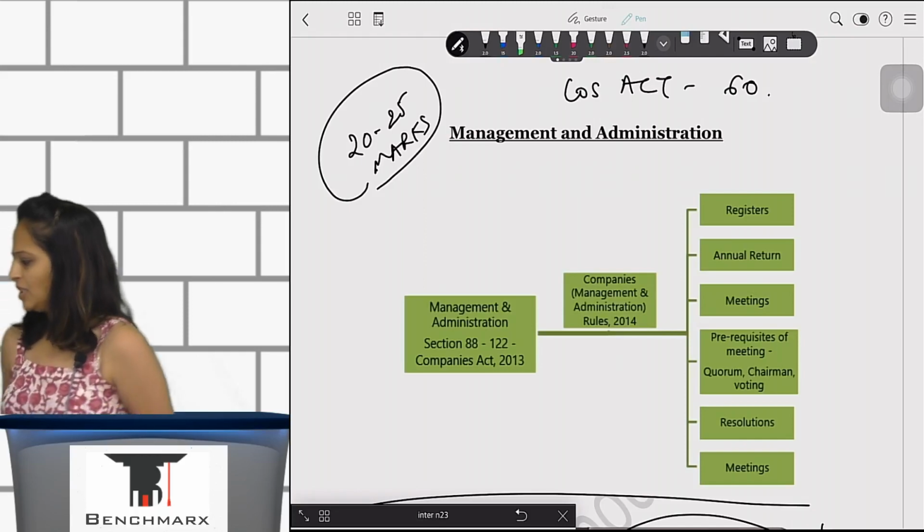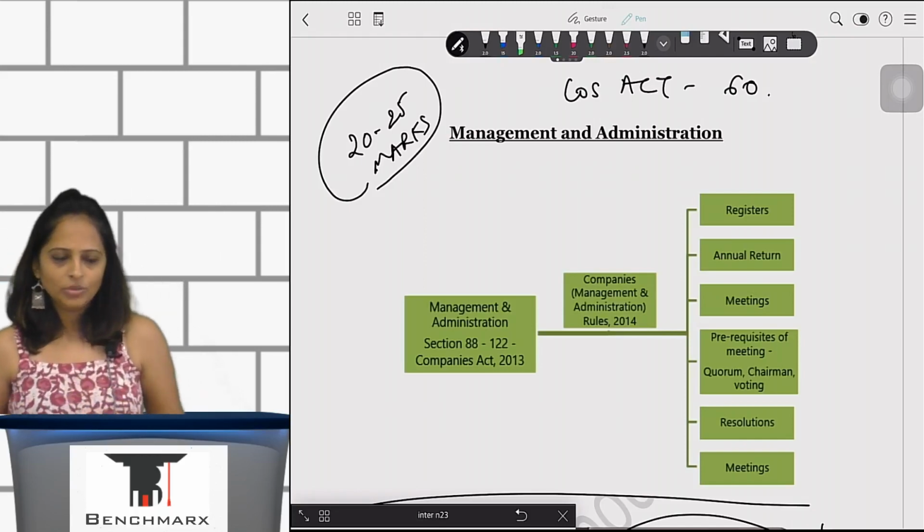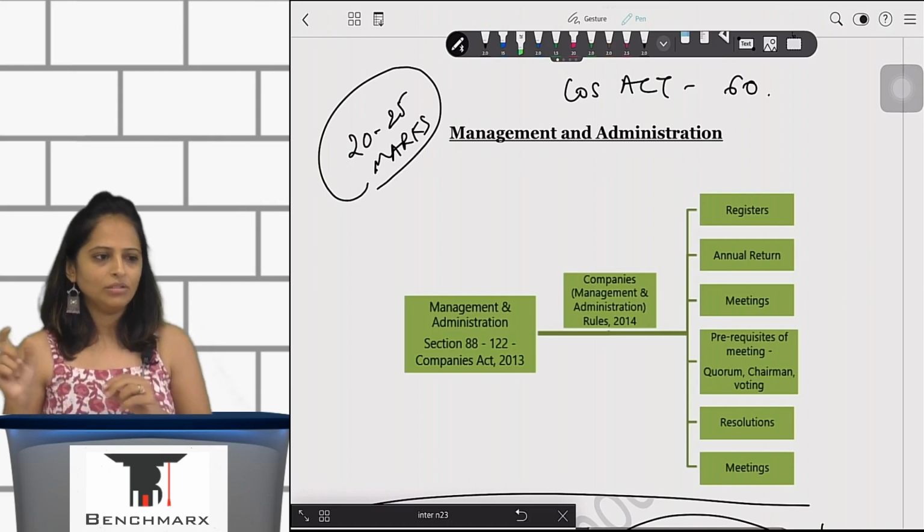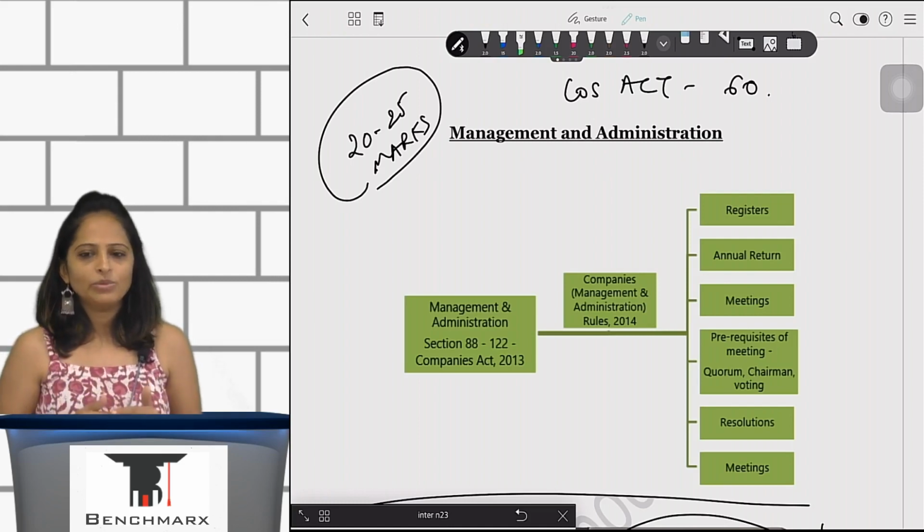Okay, let's start with registers. You need a register for every member, shareholder, debenture holder, every kind of security holder. You need to have a different kind of register for each. There are different forms. What are the details you will mention in the register?